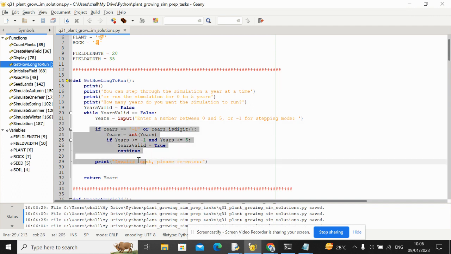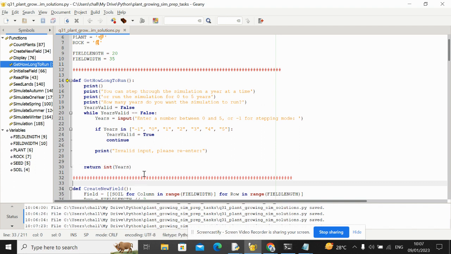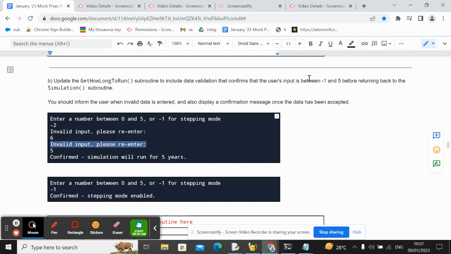It might make more sense to just provide a list of the valid options. It's perfectly valid. So we could say something like, if years in, all of the valid options are strings: 1, 2, 3, 4, 5. Because there are only 6 possibilities, maybe this is acceptable. It's perhaps not the cleanest solution. One way of doing it. And what we need to make sure is that we return the integer form of years down here. So there were 2 possible solutions to this very common data validation style task.